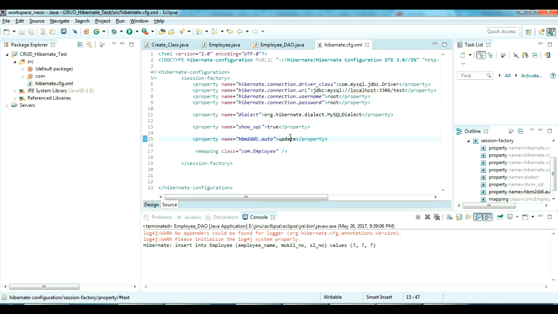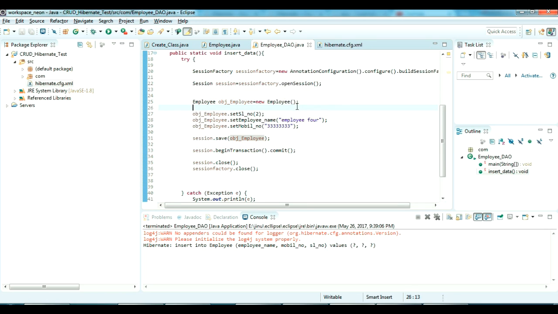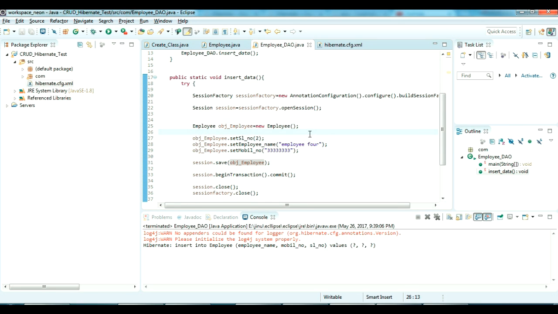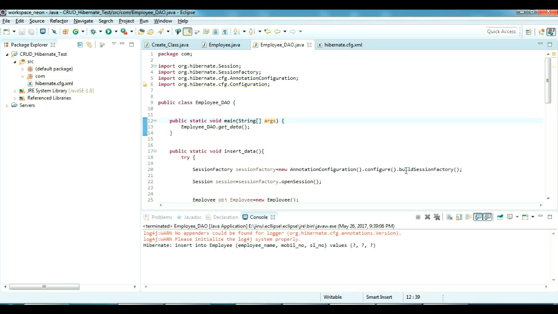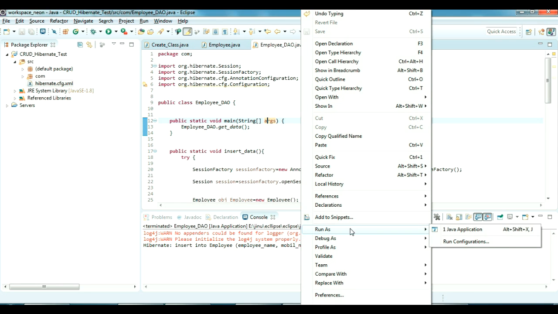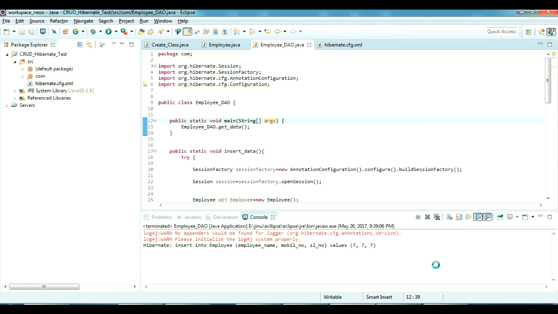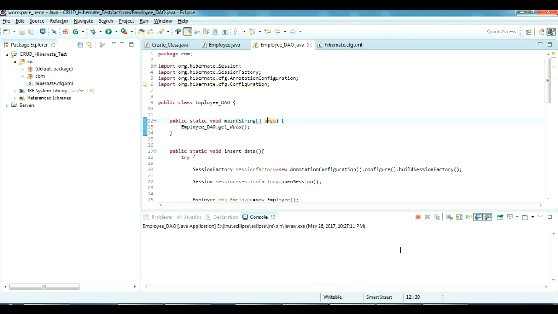Now we have successfully completed inserting data into a table, so in the CRUD operation we have completed the create. Now we have to read, update and delete data from the table. Let's check that. Now just right click and click run as, and run as Java application. Now just wait for some time.